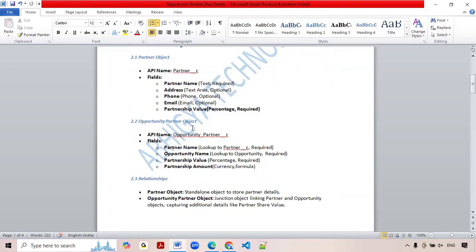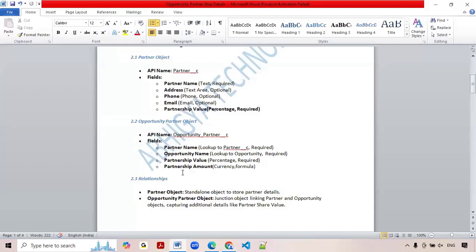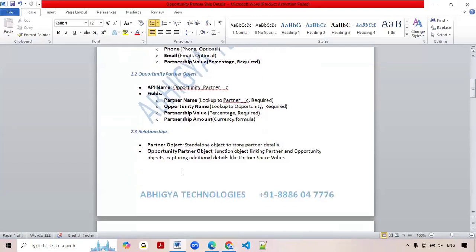Why are we calling it the junction object? Here, opportunity and partners are the parent objects. This is the opportunity, and partners is the child object. So we are calling this the junction object. Here we have the partner lookup and opportunity lookup, and partnership value, partnership amount. This is the formula field. So we have seen, right, here this is 30, 20 percentage. So that is the purpose.